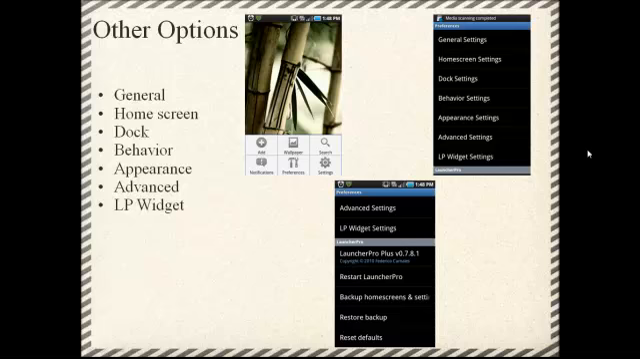You can also enable dock notifications here for your missed call counts, your unread SMS counts, and your unread Gmail counts. So when you have a missed call or unread mail or text message, an icon will appear on top of your icon showing you how many of those calls or messages you missed.